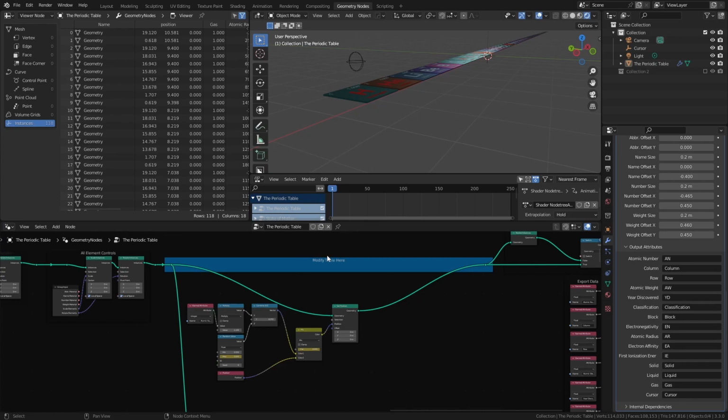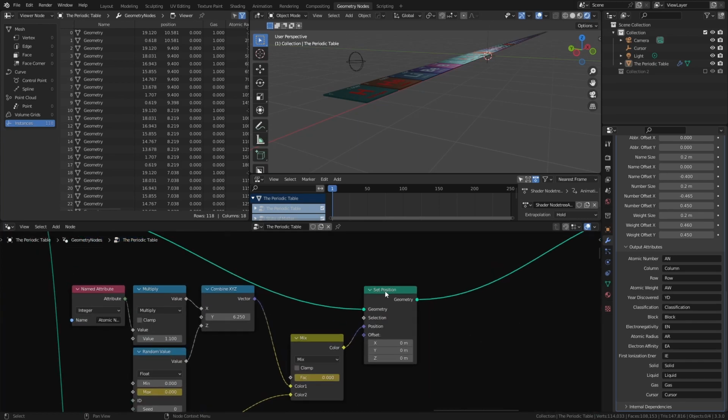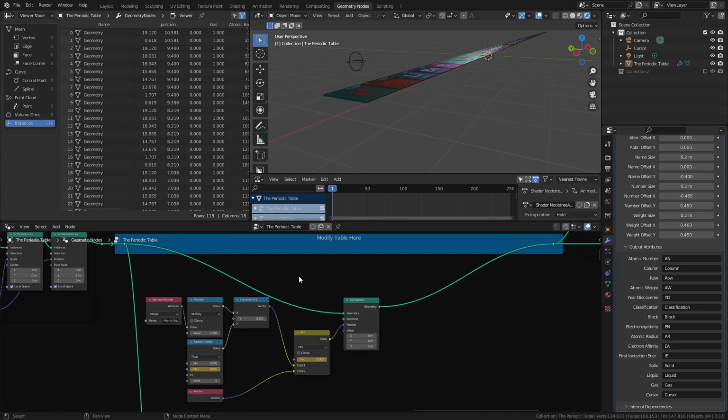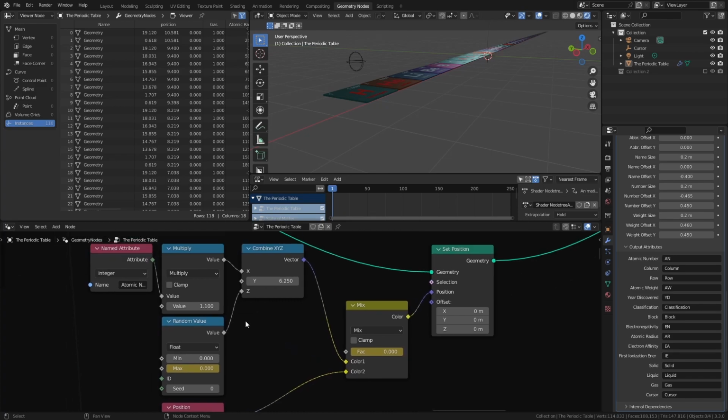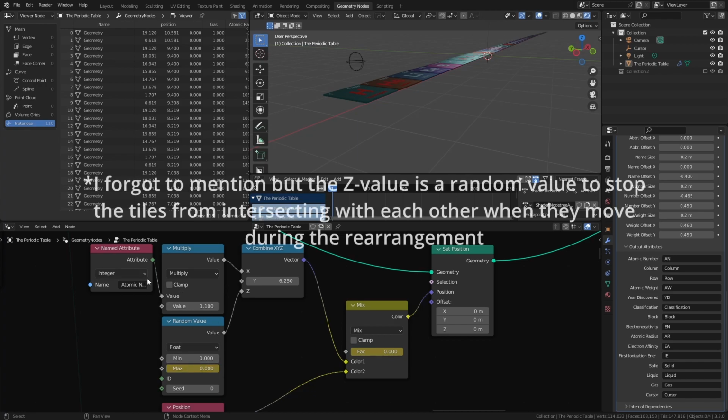In this case, we're back in the modified table area, but we're using a set position node. We're going to use this to control where the actual elements sit. And what we're doing is we're using a mix RGB to essentially switch between 2 positions. Vectors and colors are interchangeable often. So I'm going to use the original position when this is set to 1, and I'm going to use a different set of positions based on the atomic number when it's set to 0. You can see at the start of the animation, it's 0. And there's also a little value over here, but we're going to break this down from the beginning.